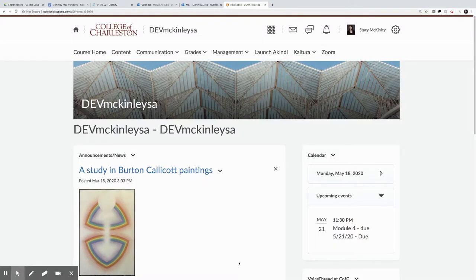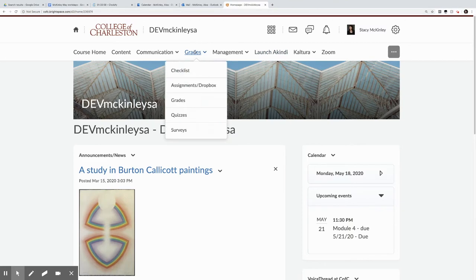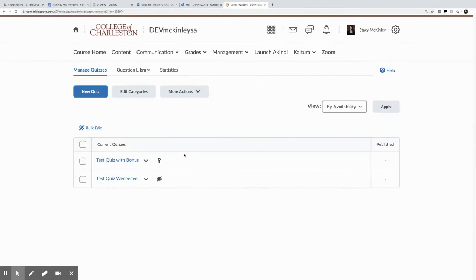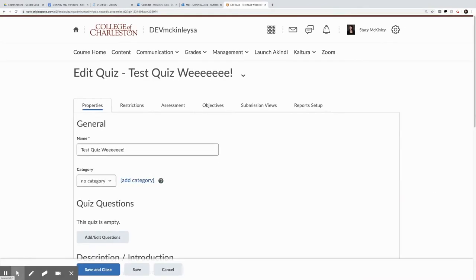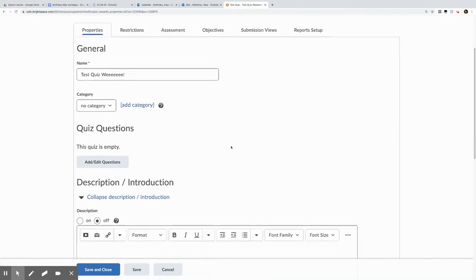This quick tutorial will show you how to set up a short answer question in OAKS and how to autograde it with pizzazz. First, you go from grades to quizzes. And I've already set up a test quiz where I've set up submission views to autograde. So this will be a very quick example.